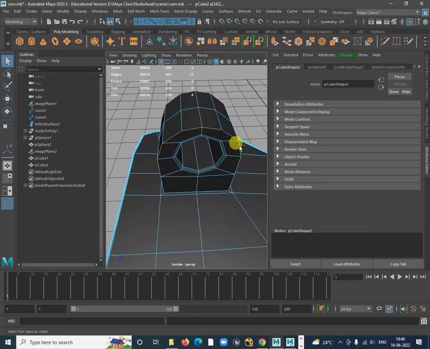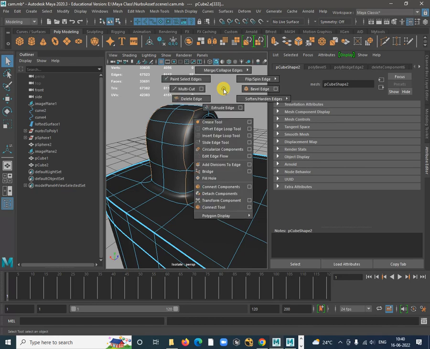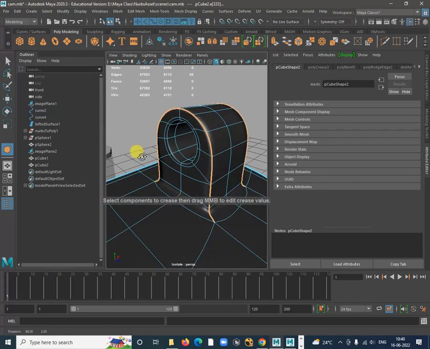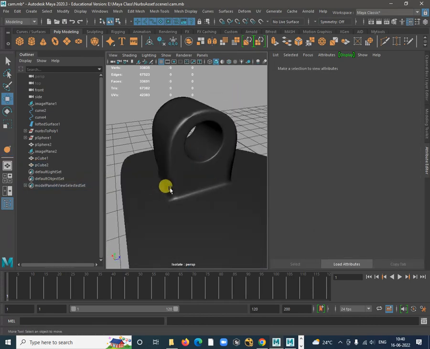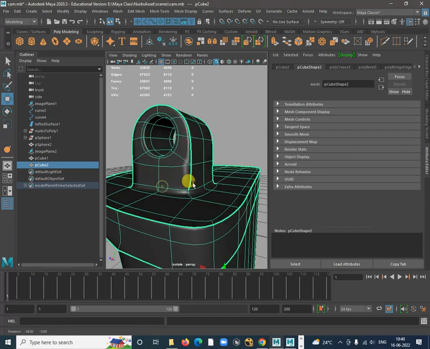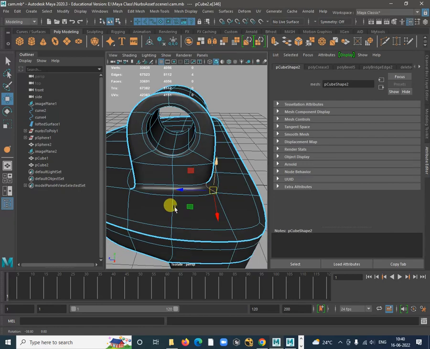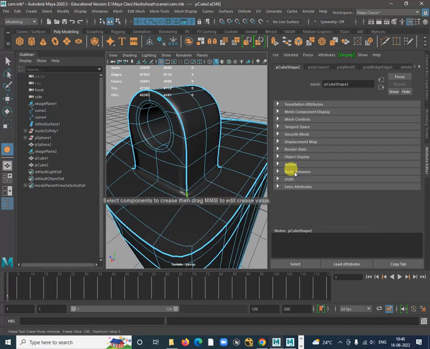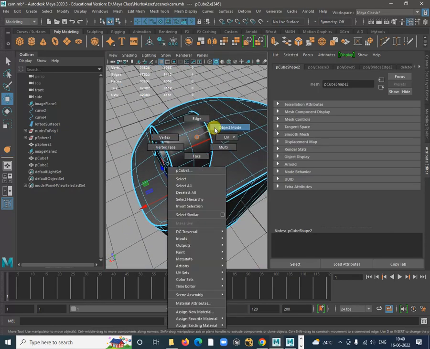Double click on this. So press 3. Now shift right click, and you have the crease tool. Just crease that. I just want that to be a little sharp. So this part, I think some of this place I need to adjust also. Select this edge, shift right click, crease, and then try adding that. Add on. This one.